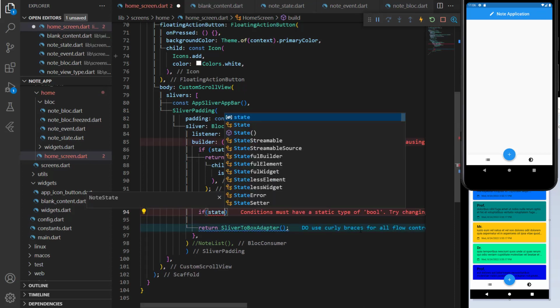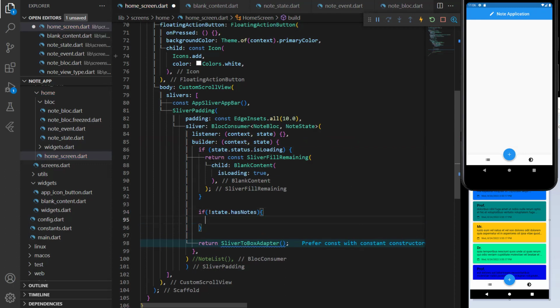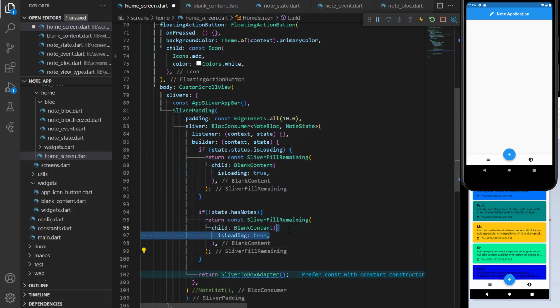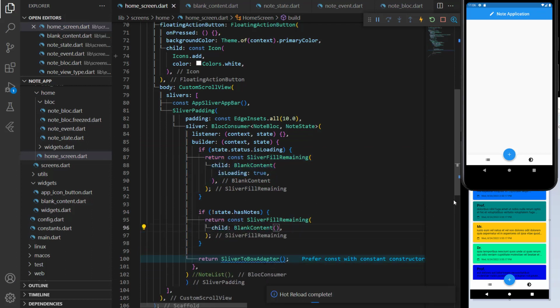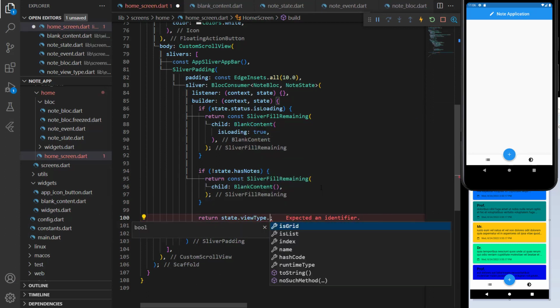Let's check if our notes are empty and return the empty content. For our list, first we check if the view type is grid, return the note grid, or else return the note list.